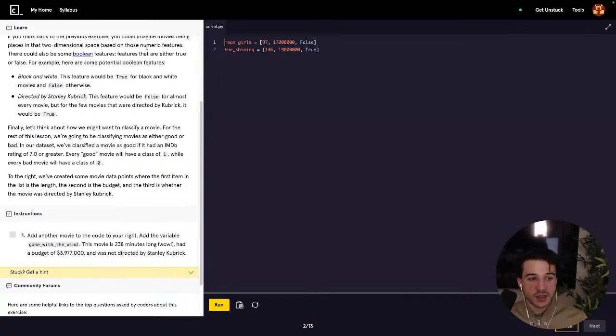For the rest of this lesson, we're going to be classifying movies as either good or bad. In our data set, we've classified a movie as good if it had an IMDb rating of 7.0 or greater. Every good movie will have a class of 1, while every bad movie will have a class of 0. To the right, we've created some movie data points where the first item in the list is the length, the second is the budget, and the third is whether the movie was directed by Stanley Kubrick.